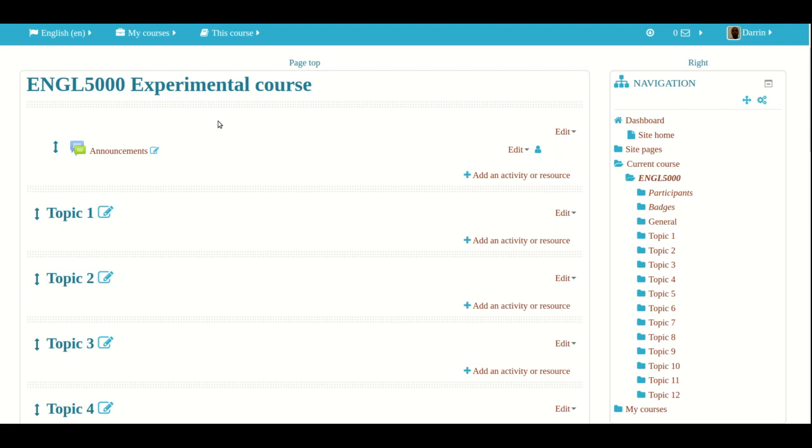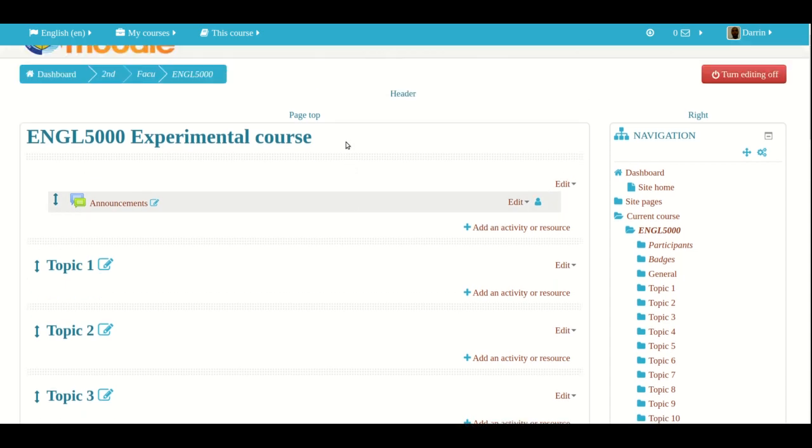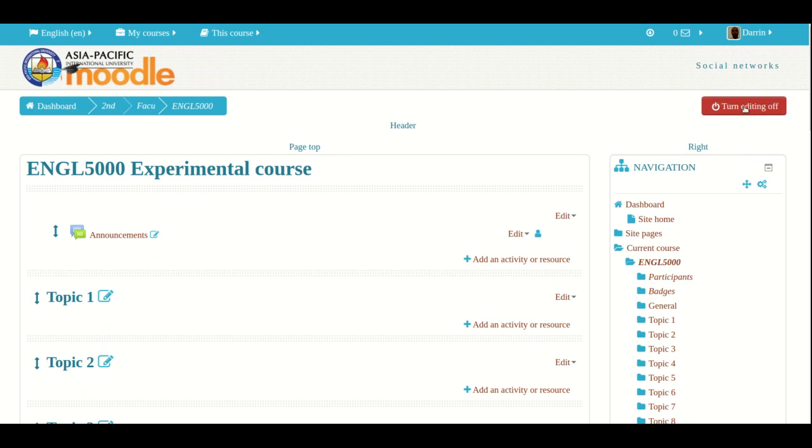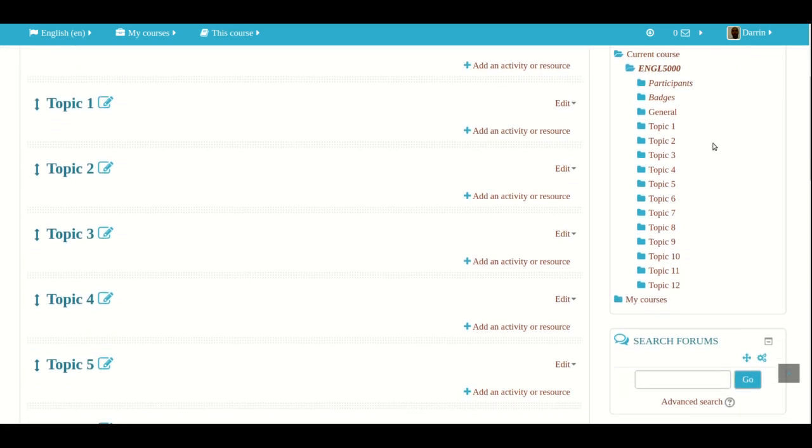In this video, we're going to learn how to create a glossary inside Moodle. As you can see, I'm already logged into Moodle. My turn editing button is already set to on so that I can edit inside my experimental class here. And so, like I told you, we're going to learn how to make a glossary.